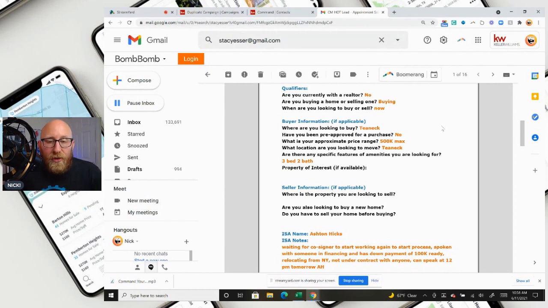And then there's some notes that the ISA has taken for you just from asking basic questions. So this woman's waiting for a co-signer to start working with and to start the process. She spoke to someone who can give her financing, and she's got a down payment of $100,000. She's relocating from New York. She's not under contract with an agent, and she can speak at 12 p.m. tomorrow on the phone.